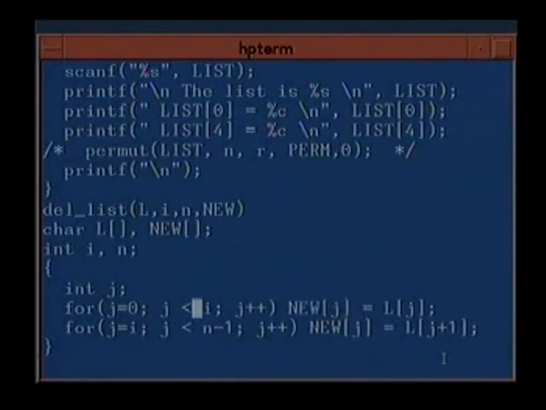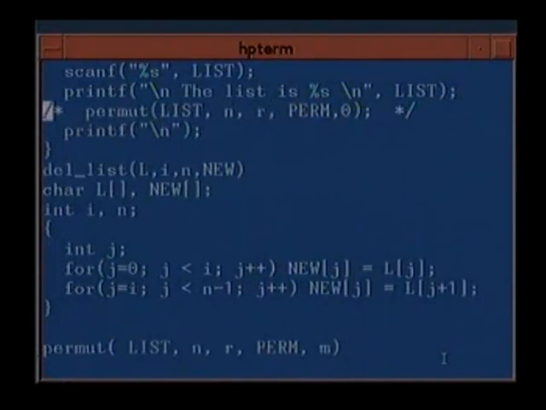We have done it up to I minus 1, isn't it? And we have to remove the ith element. I am sorry, we start from 0. I will just repeat once more. We have to remove the ith element. So up to I minus 1 we copy Lj into new j, and for the rest of the elements we copy Lj plus 1 into new j. So that way one element will be removed.